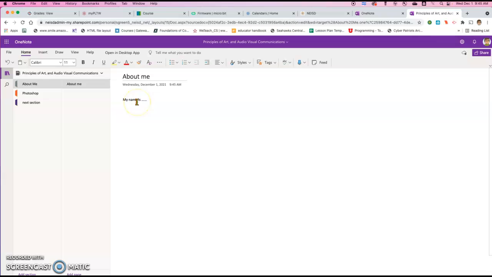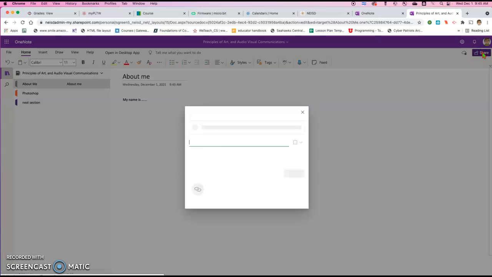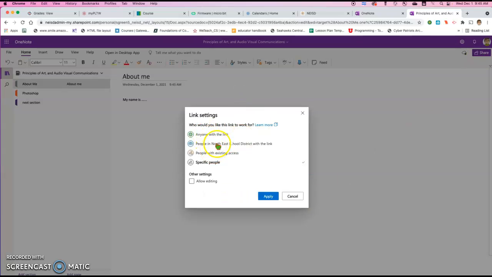So go ahead and fill this out, and then when you go to share this, what you're going to do is use the share link here. You want to make sure you specify who can view. Use Northeast and apply those changes. You do not need to allow me to edit. I don't need to edit. I just want to see your work.